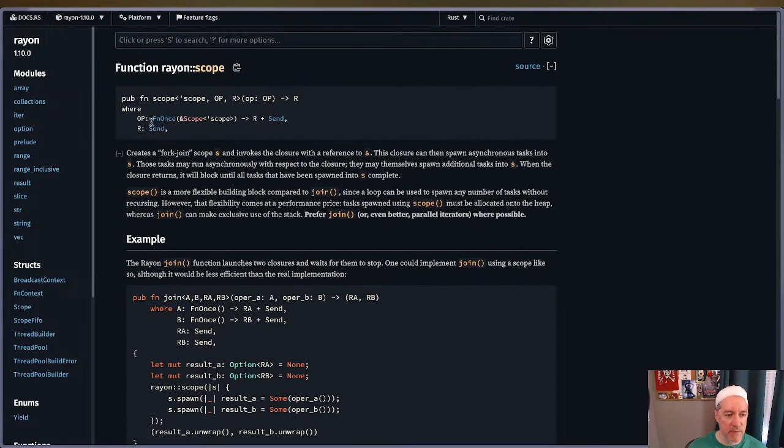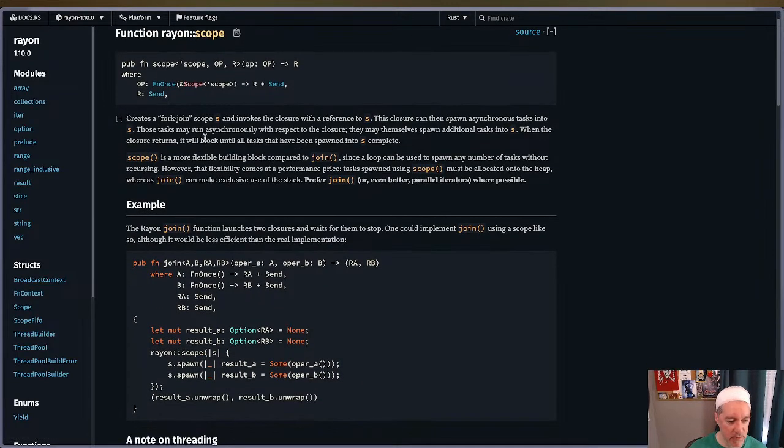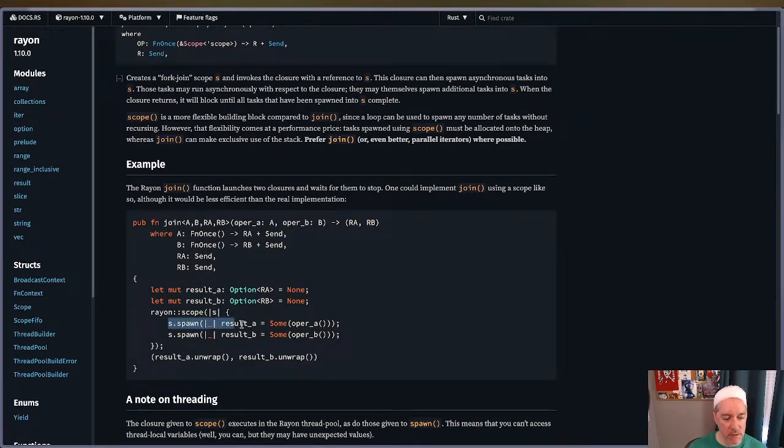Okay, let's look at the examples. I think we're going to want something like scope. Right, so you can do spawn and so forth.